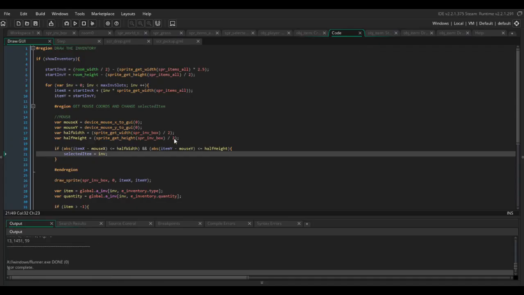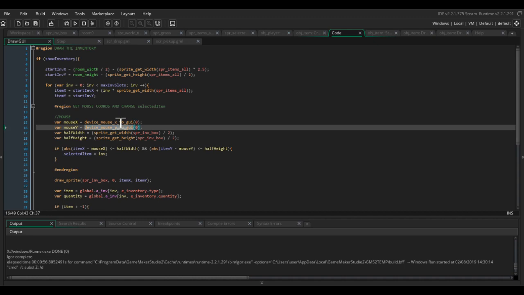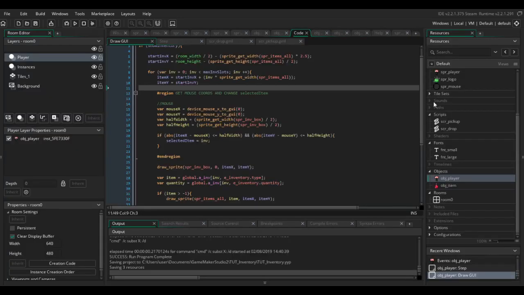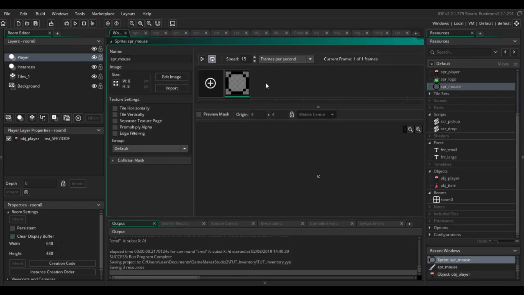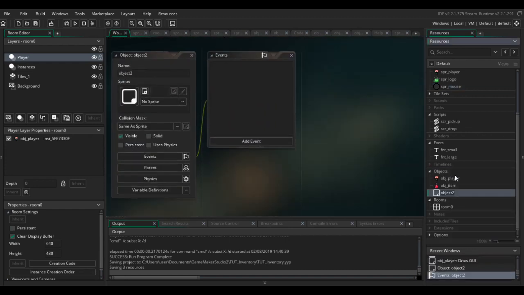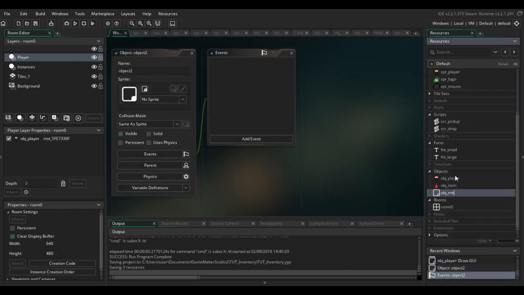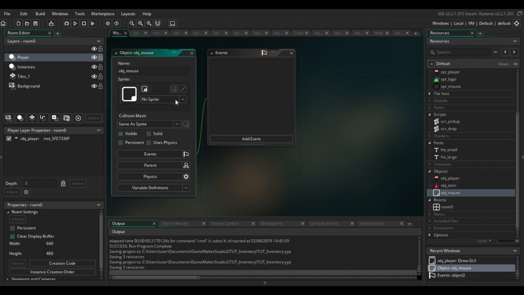And that's all down to these two functions here. The next thing we're going to cover is picking up with the mouse. I've just got a small sprite for the mouse. It's just an 8x8 circle centered in the middle. We're going to create an object, call it obj_mouse, and give it that sprite.